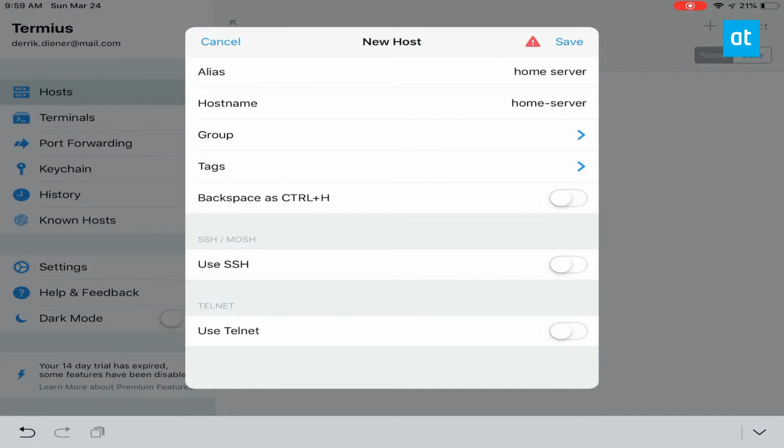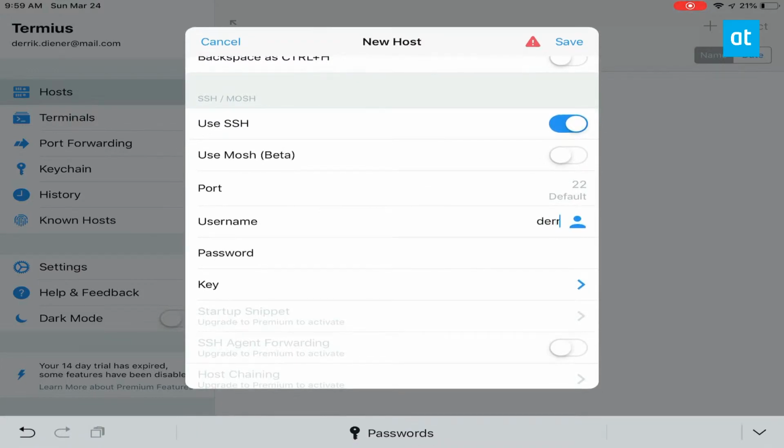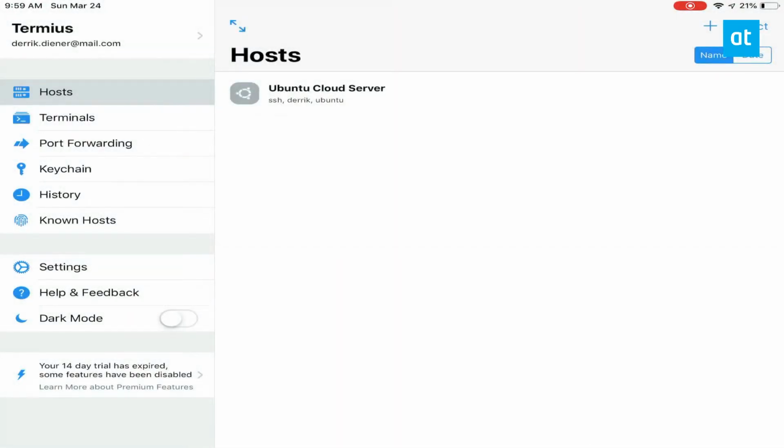Once you've got that info set up, you can click on SSH, scroll down, set in your username and the password. And this is just a test here, because I have my actual connection information, but this is what it looks like, because I'll show you right here.